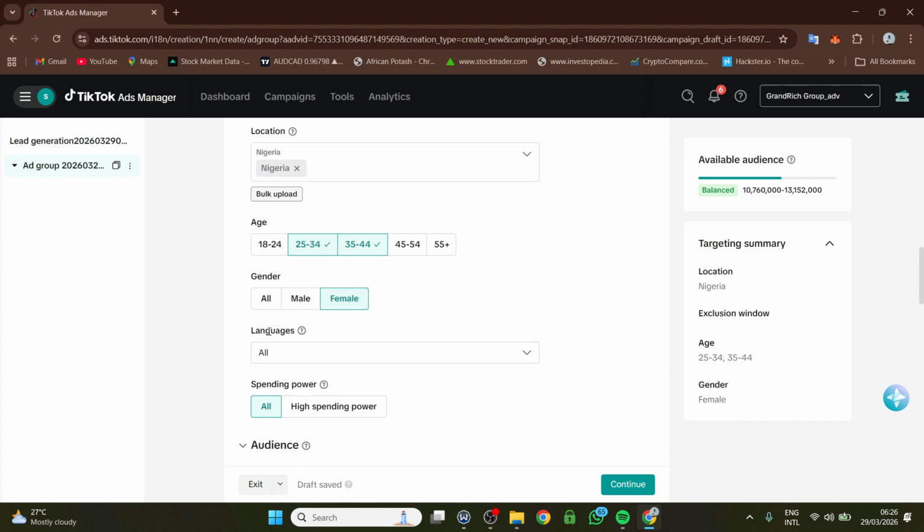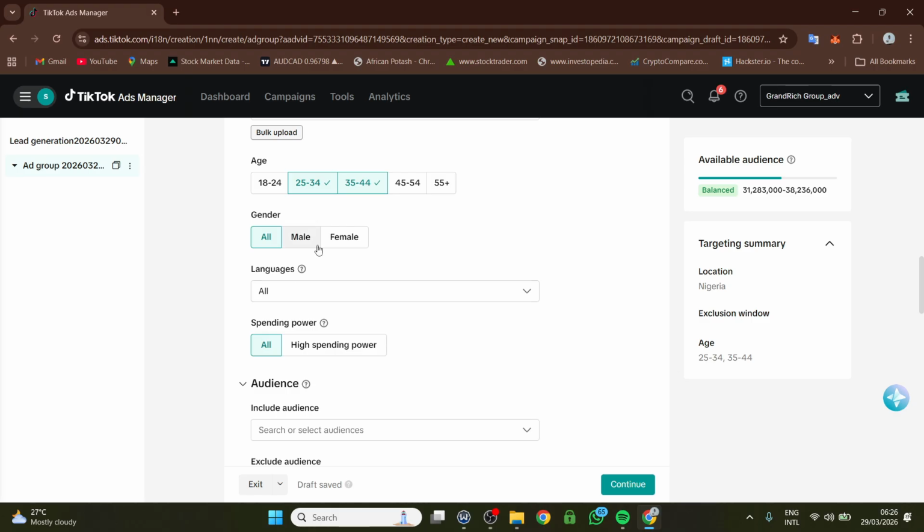Then we have another option here. I'm going to put it on all, but then, like I said, just try to navigate this based on who is your target audience. So if it is male or female that is your target audience, just make sure to select the right gender. Then the next thing that you guys need to know again is languages, right?